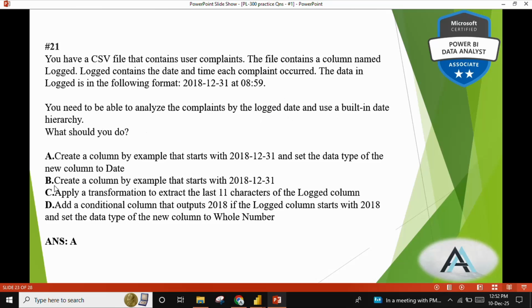Why do the other options not work? Option B will give you only the date, so we can analyze by logged date but not by built-in date hierarchy. So option B will not help. Option C, when you are extracting the last 11 characters, you will get only the value other than the date value. But actually we need the logged date. So option C is not suitable. Option D only gives you the year 2018. We don't need just the year. We need the entire date value. So option D also does not work. Option A is correct.